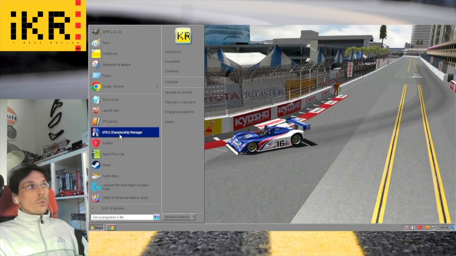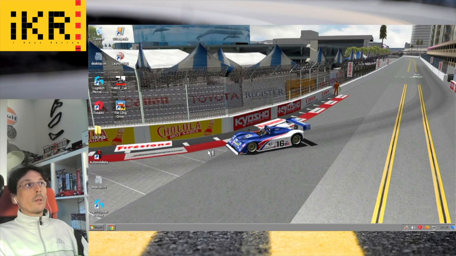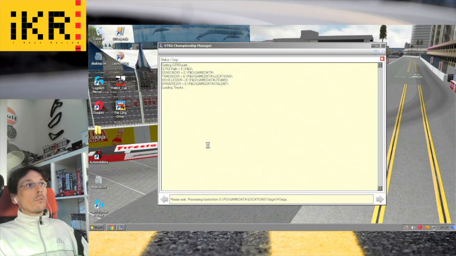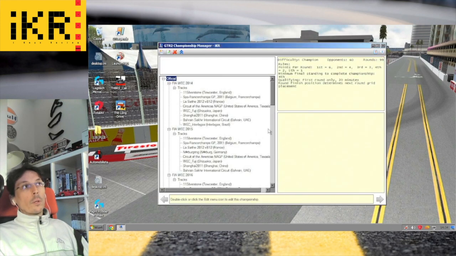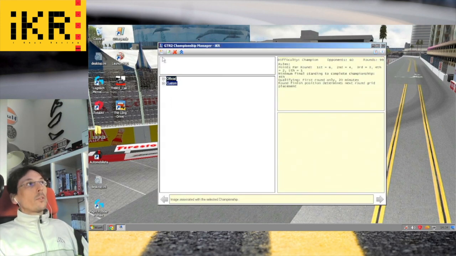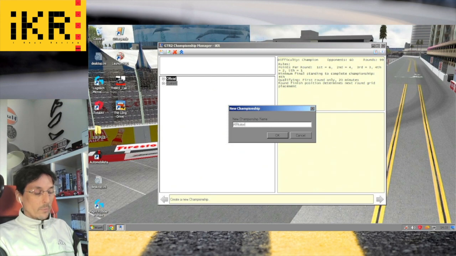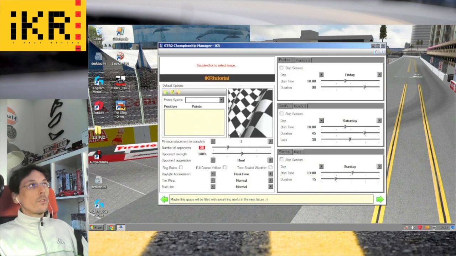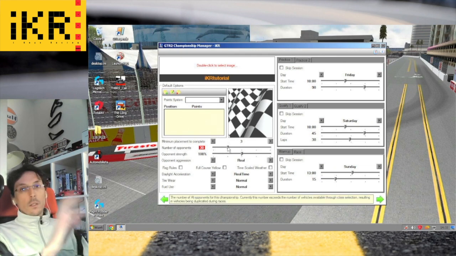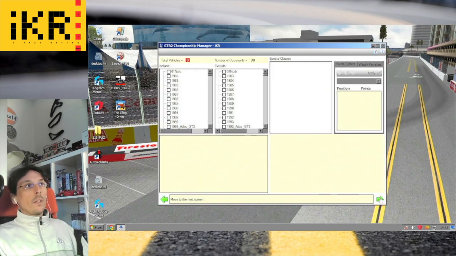And you could use the GTR2 Championship Manager, another beautiful program downloaded from Race Department or from wherever you want, that allows you to read what you have under Power and Glory, so it will take a while. Create, for example, a new fake championship named IKR Tutorial. It will be a custom one because it is not an official one. You can decide the number of opponents and every aspect.